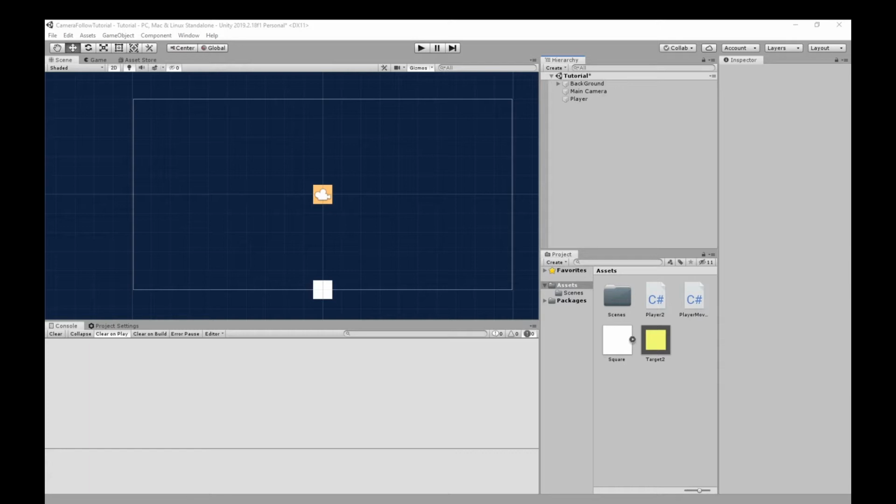Unity. Today we're going to cover how to make a simple yet smooth camera follow script for a 2D game. Although I do try to explain everything, I do expect you to have some sort of basic knowledge of Unity and scripting. So let's get into it.